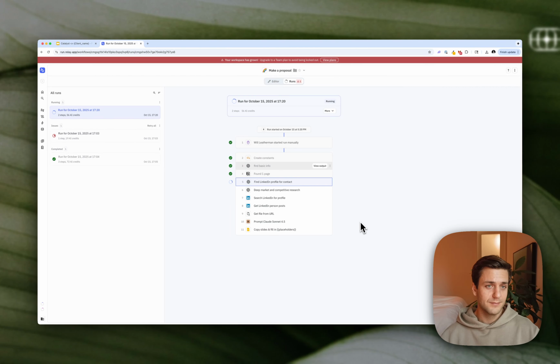Now, in no world do I think this will get me to a finished proposal. However, going in and opening it up and just making some edits is going to be a whole lot quicker than this. So I will come back when we get an output from this. I'm just going to wait here patiently. Peace. Well, not peace. You'll see me in a second.